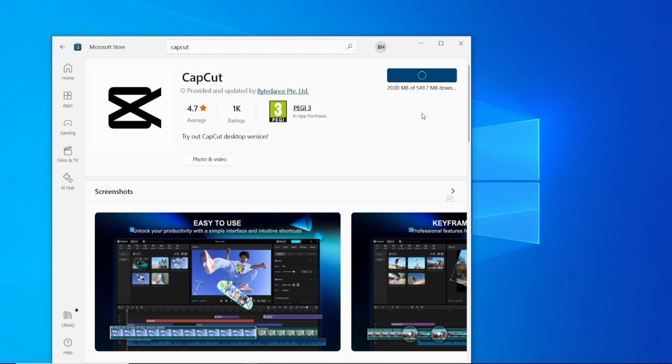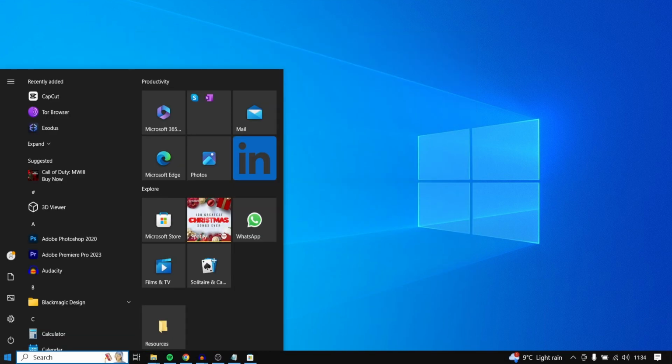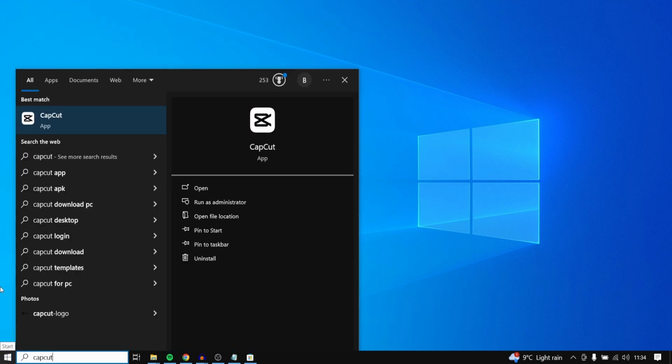Now it is 549 megabytes, so it may take a while depending on your internet connection. So I'll be back once it's downloaded. Okay, so now that's completed and you can see this is grayed out now. So it must be installed now. So if we minimize this window, we can just go ahead and open up the Windows icon again and then search for CapCut. And you can see it's downloaded.